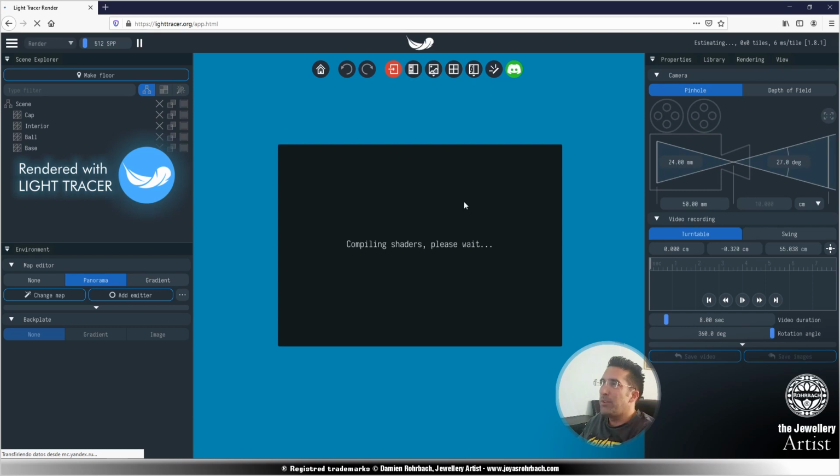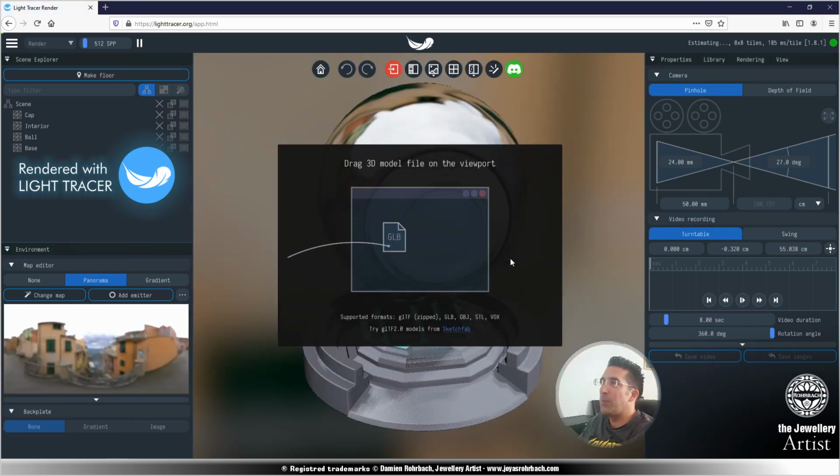It's going to load. It needs to compile the shaders. It takes a couple of minutes, like, well, all 3D softwares, by the way. When you first render something in almost any software, it has to compile the shaders. Most software are going to tell you that it's compiling the shader.